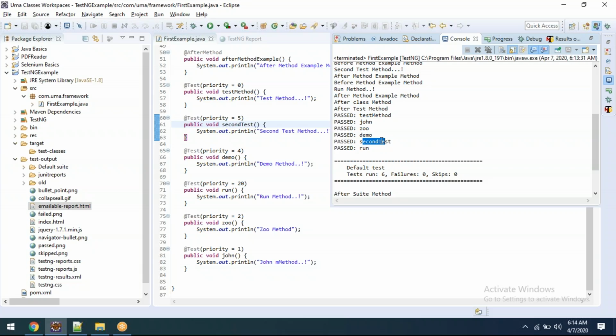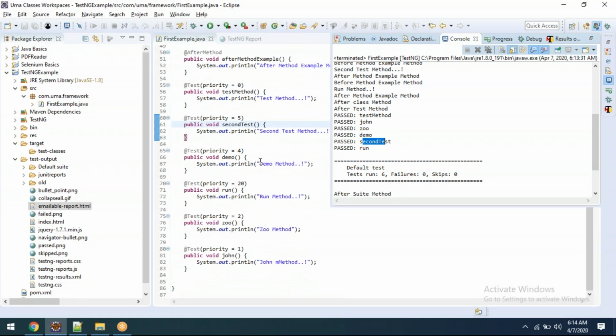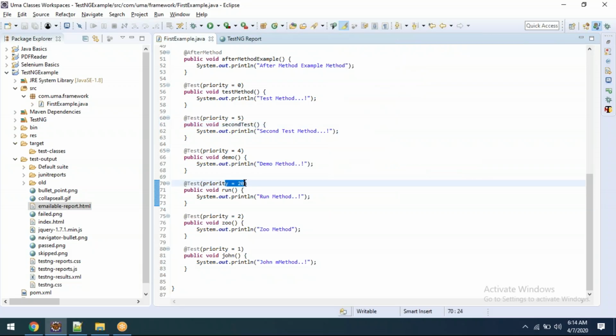Second test is for the next priority. I'm not sure what the number is, you can check it here. 5, 4. Then the run will be like 20. If you are missing something inside, no issues. Get my point? But you have to be very clear.